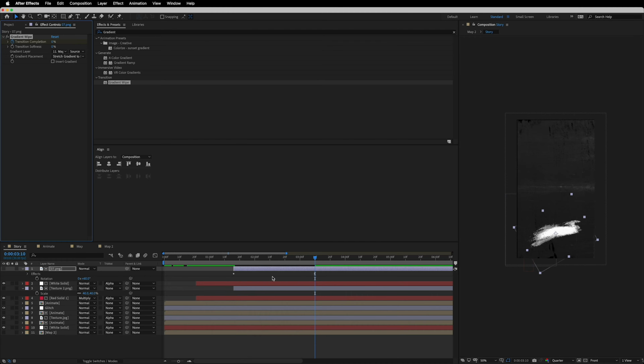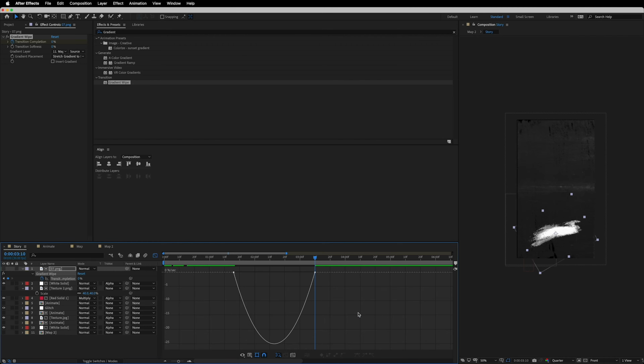Okay, and after this we'll hit U to see the keyframes very properly, and then select both of them and hit F9 on the keyboard to easy ease them, and then go to the graph editor. And if your graph editor doesn't look like this, then make sure you're working in the edit speed graph, not in the edit value graph. Okay, and then just select both the points and hold shift on the keyboard and drag this handle to the left like this, and we'll make this graph a bit like this.